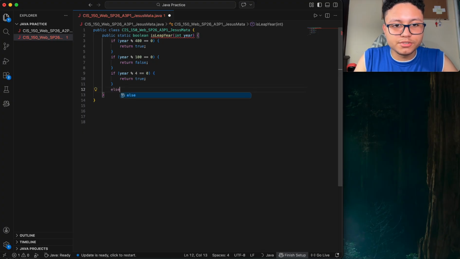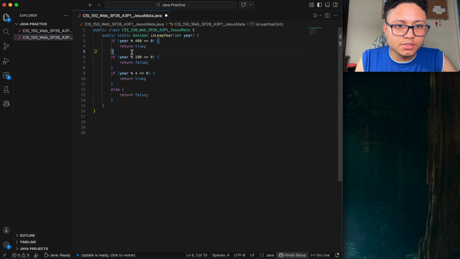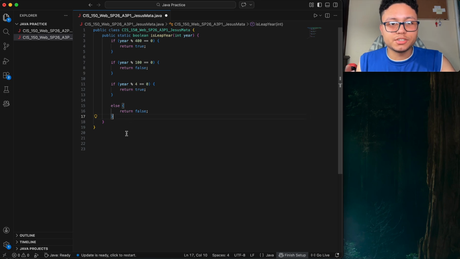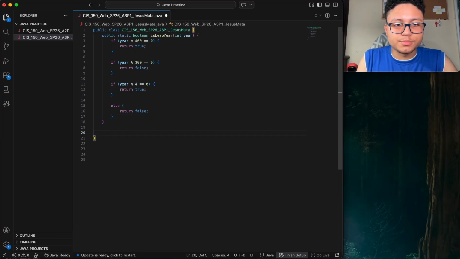I'm gonna make the else statement. Else return false. Okay. So we have our if statements to make sure that the number that we decide to put in the program, it will process the number and then it'll give us a result. And the values that we're gonna return are boolean, so you can see that we have true, false. So now I'm gonna work on the main thing.